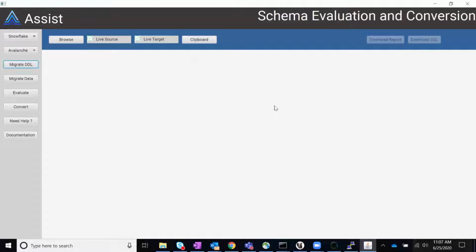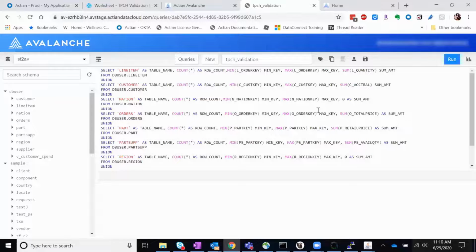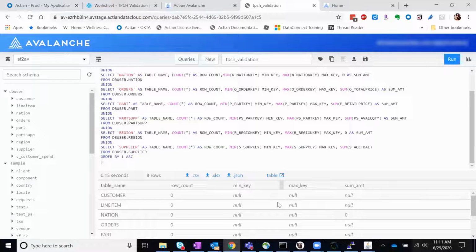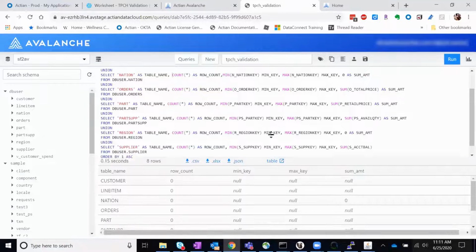Now let's check what's in Avalanche. You can see that the DB user schema now has the TPCH tables and the view present on the left of the screen. Let's run the validation query again to see what data is there. This time it returns 8 rows, and these are all empty as expected because we've only migrated the DDL and not the data.